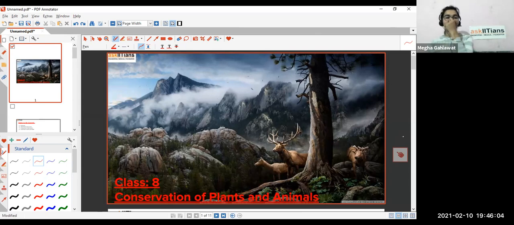Anyway, today we'll be starting with a new chapter. The chapter is conservation of plants and animals. Since you are Generation Z, it's quite important for you to understand that the conservation of plants and animals is extremely important in order to have our planet survive for a longer period of time, with us and nature coexisting harmoniously and peacefully, right? So we'll be learning about a few things in this particular chapter about nature and the conservation of plants and animals, right?